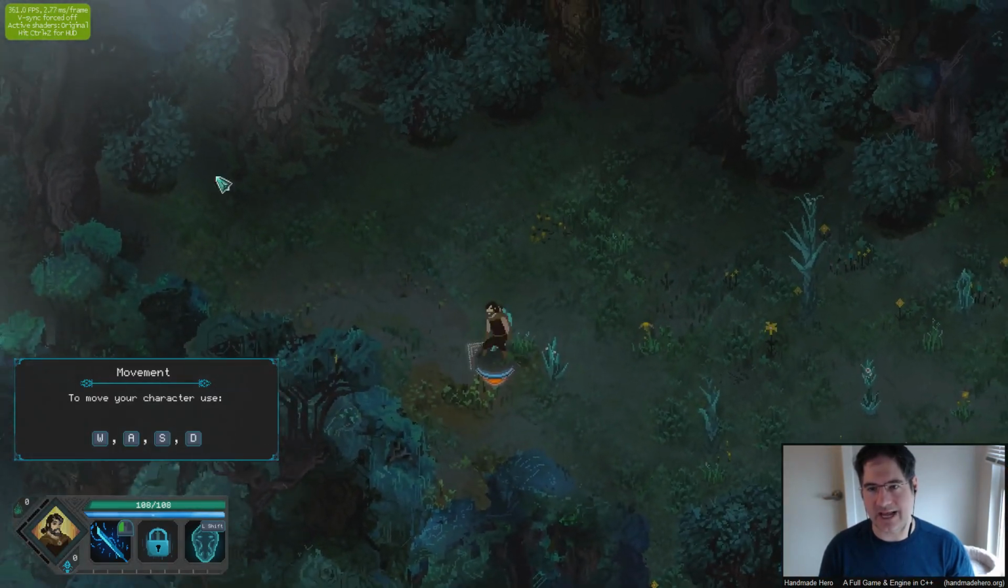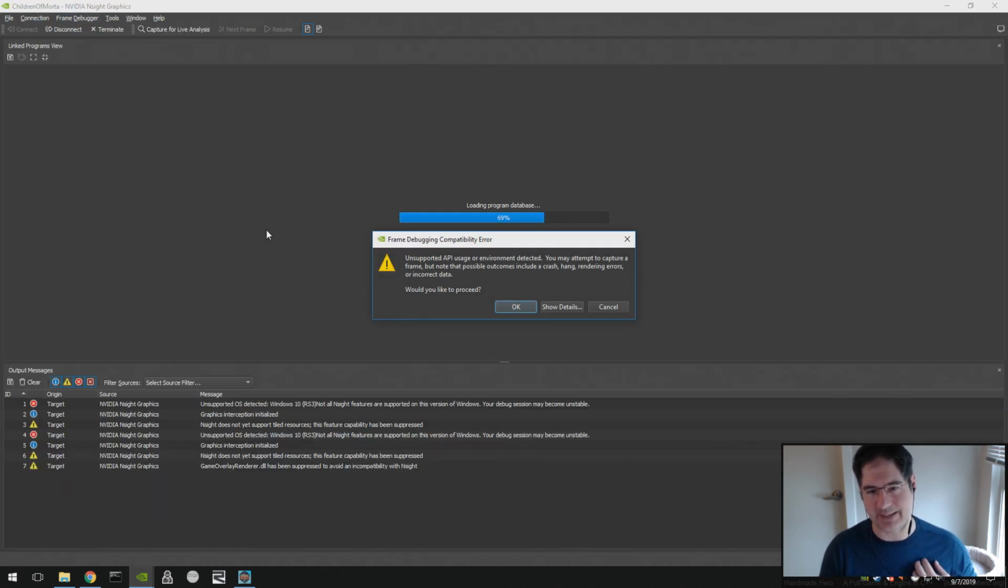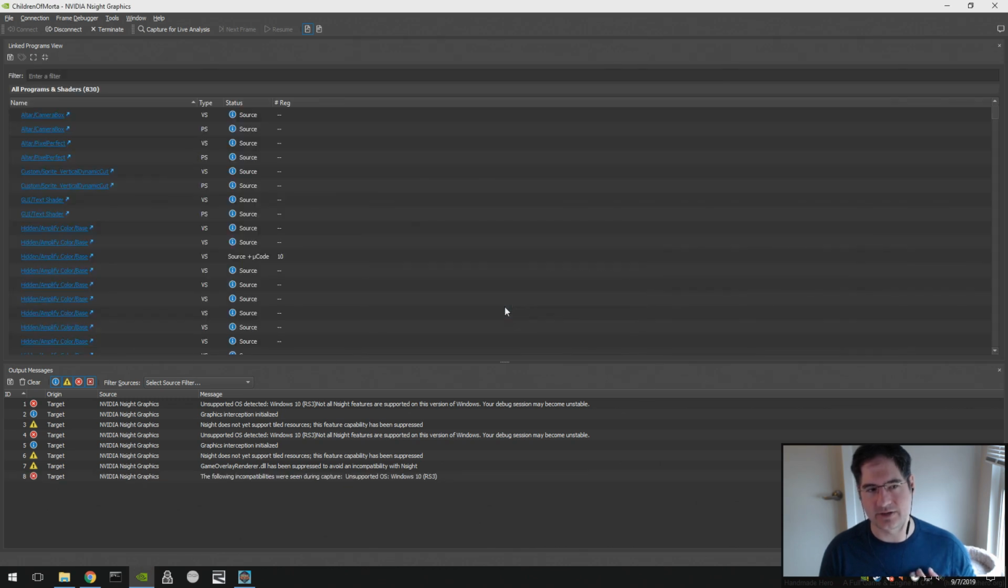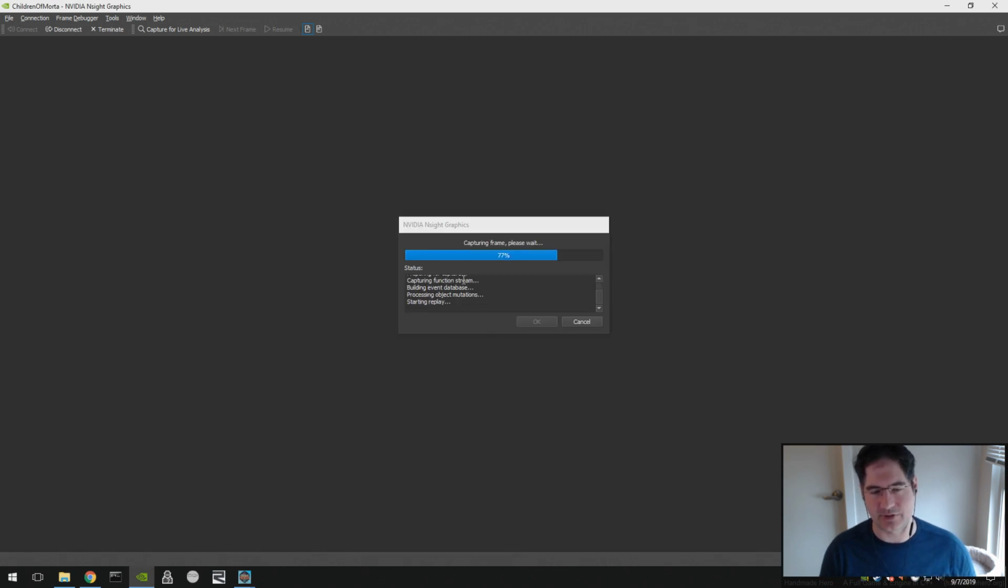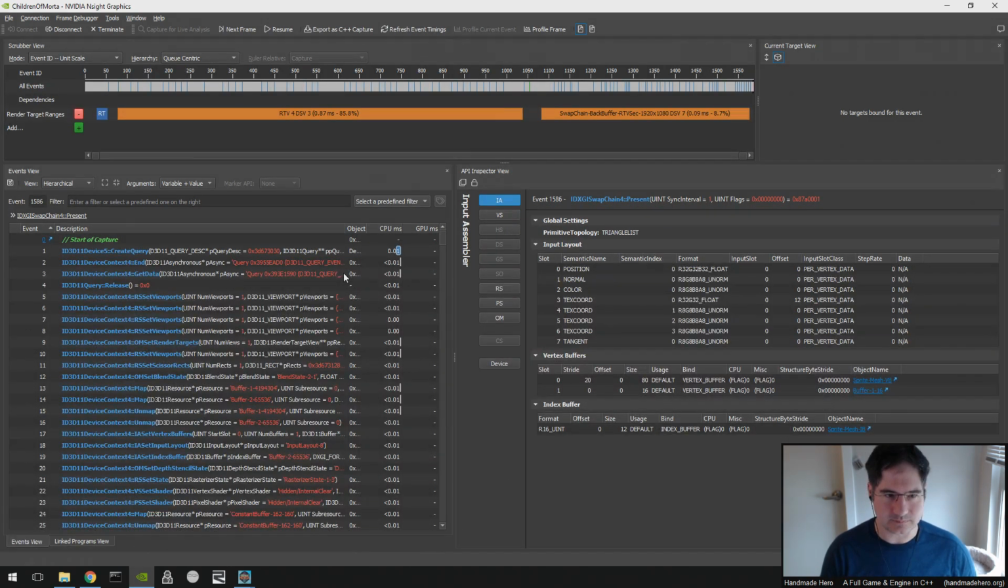So here is our frame that we're going to try and capture. What I'm going to do is go into Children of Morta, hit Frame Debugger, capture for live analysis, and cross my fingers that it's able to capture any of this stuff, even though it keeps complaining about all sorts of API errors. I don't really know exactly what that's about, but we'll see. So now you can kind of see we've got a frame capture. Who knows if it's correct or not?